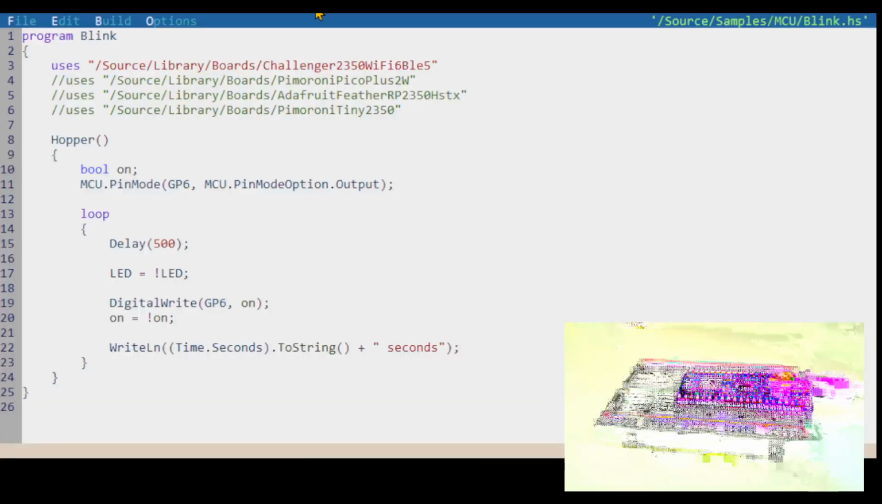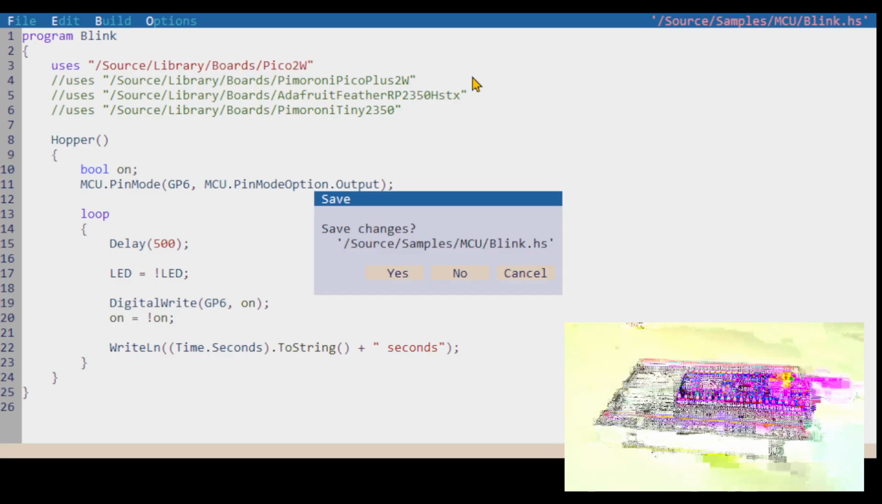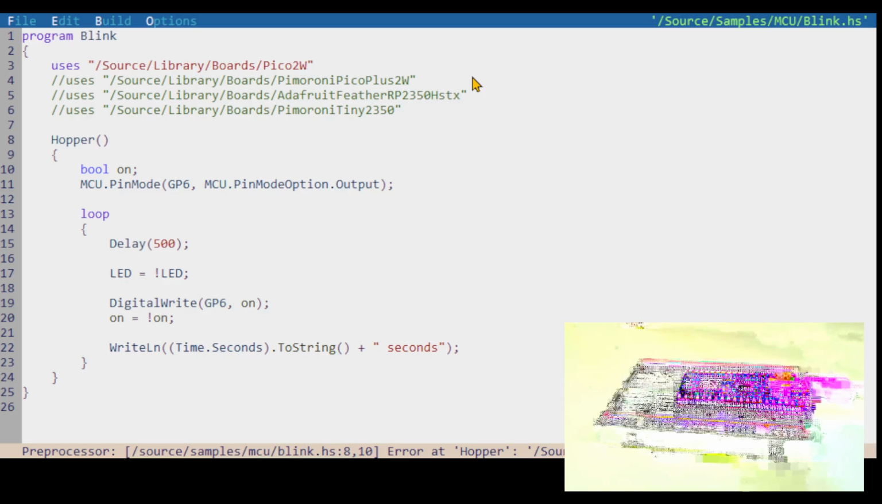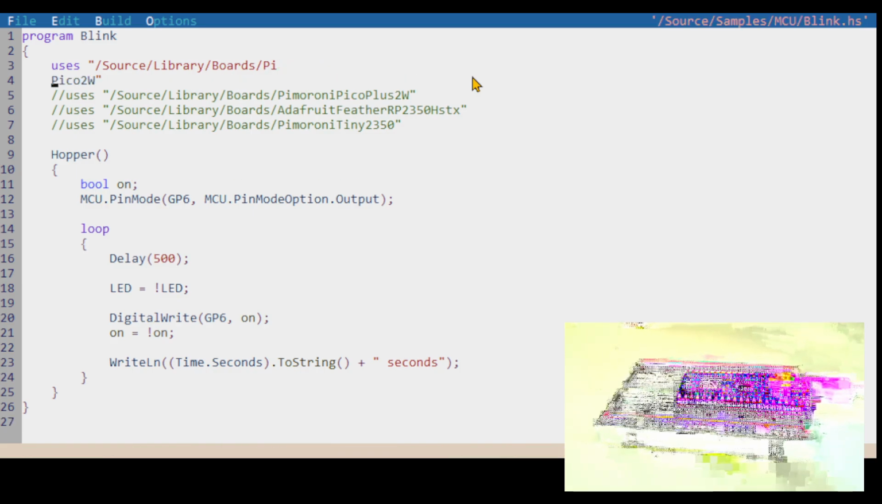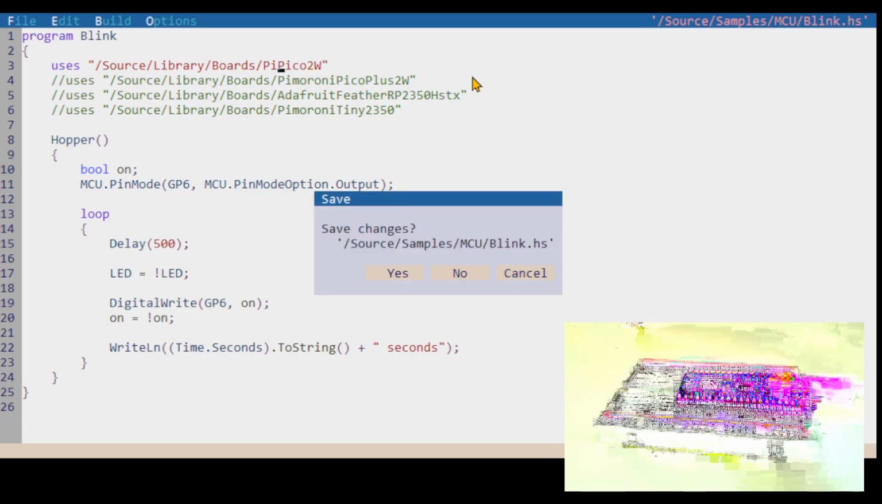Let's look at Blink. And now I've already built it, but I'll build it again. I've got it targeting the wrong microcontroller, so I should change that. So let's make that Pico 2W and build it again. And yes, I want to save my changes. Is it Pico 2W or Pico W2? Oh, PicoW. PicoW. There we go. Yes.